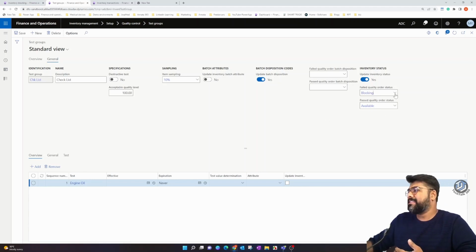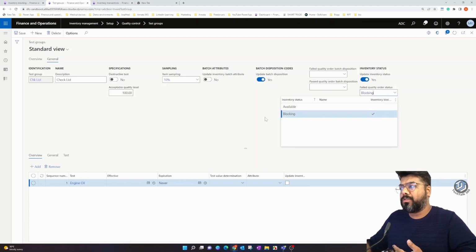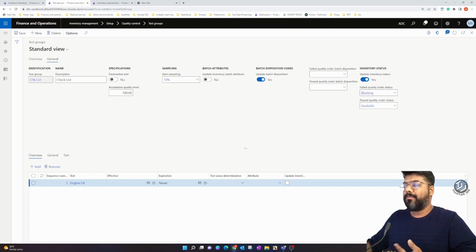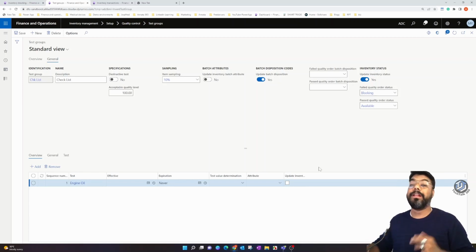Okay, it necessarily need not always be a blocked one. It can even be some other name which is actually not creating an inventory block, but maybe a name from which you know that you should not be touching those inventory because those are all failed inventory. The name can even be failed, right? Quality failed. So you can do further investigation and you will not be using it as a part of any other activity. So that is another link between your inventory status and your quality order.